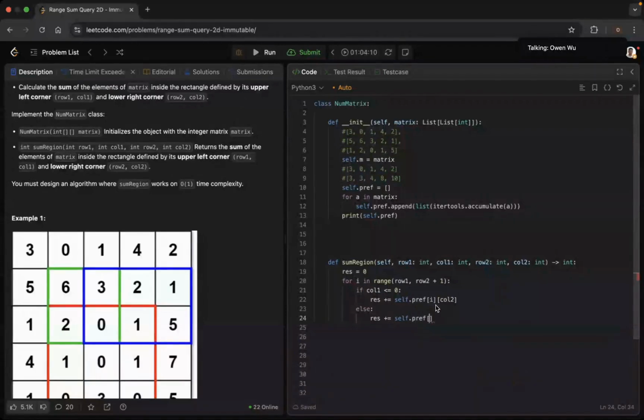So self.prefix of i, column 2 minus self.prefix of i, column 1 minus 1. The minus 1 is super important because everything up to that point is the accumulated up to this point, and then we have to subtract the accumulated of the current point minus whatever was before our current window that we want to get the sum of the subarray of, right? And then at the end, then we can just return the result.